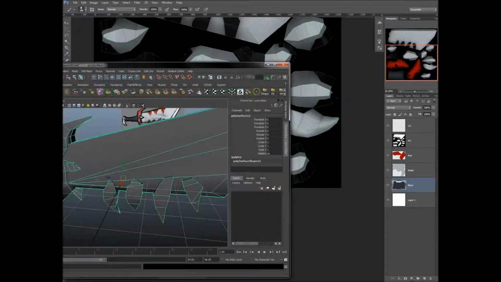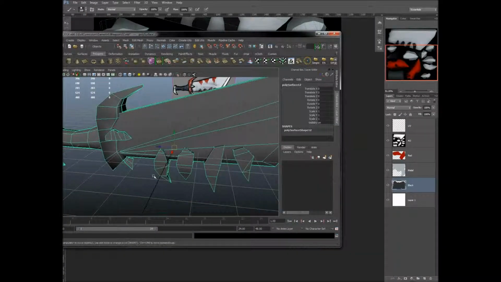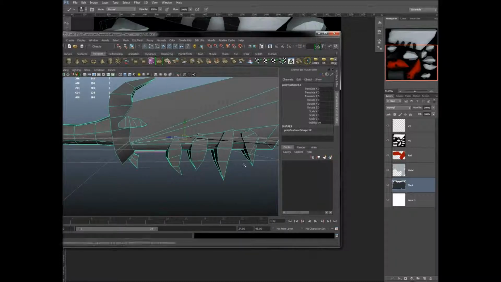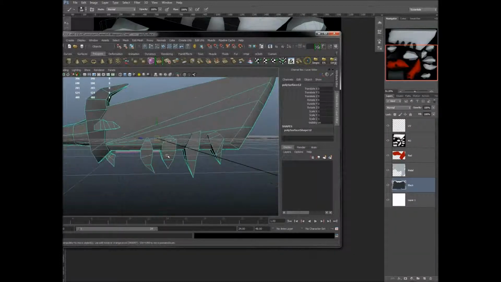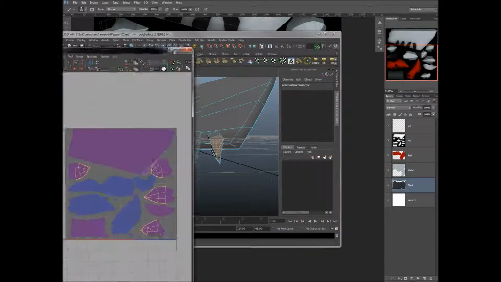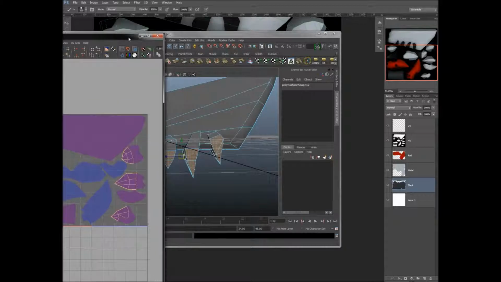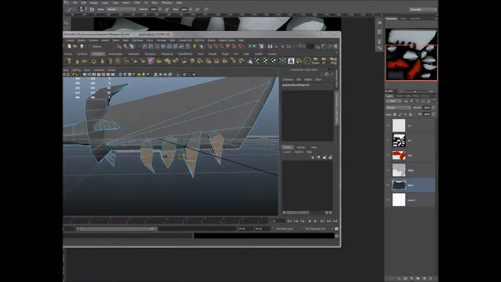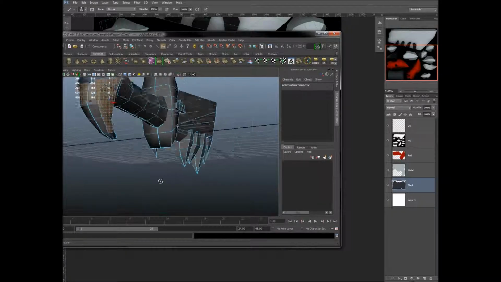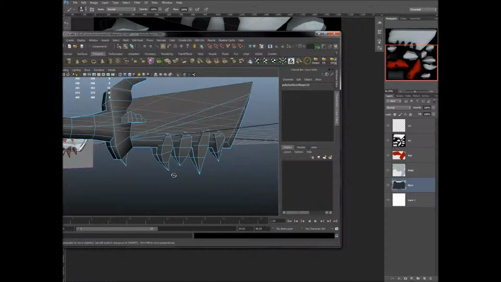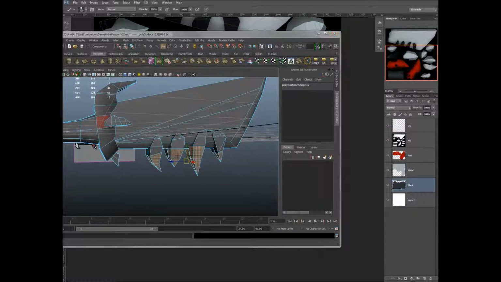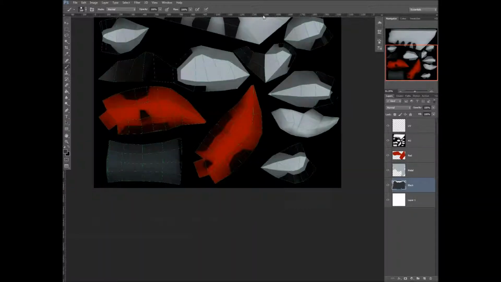I'm going to come back over to this guy and see which of these four teeth right here need to have red on them. I'm going to go into face mode, select the faces, and look at my UV editor to see which ones need to be red. So all those guys right there need to be red. Now I can go back into Photoshop. Sorry, some difficulties here. There we go.